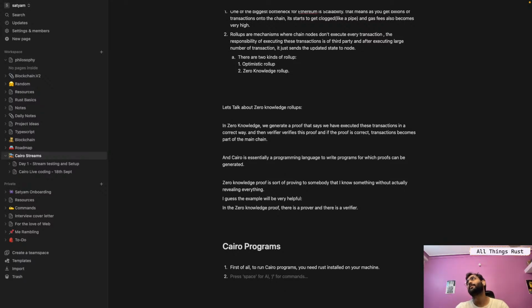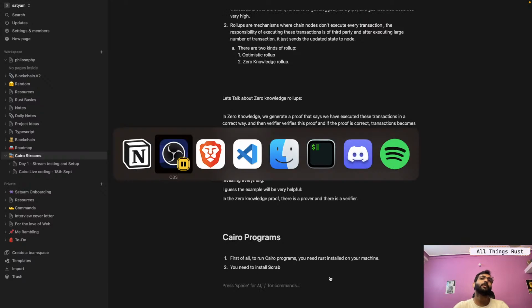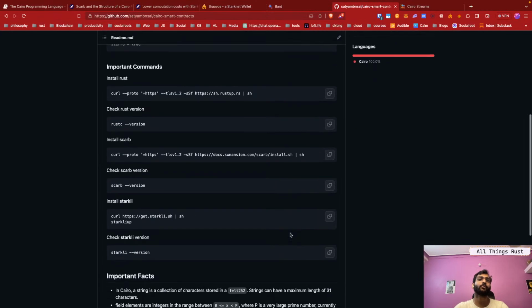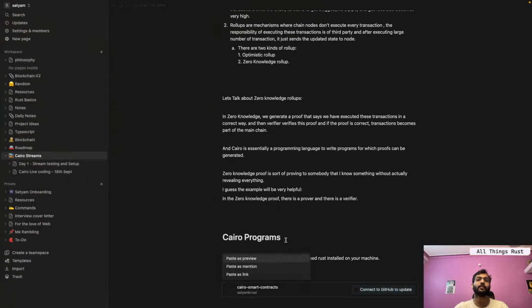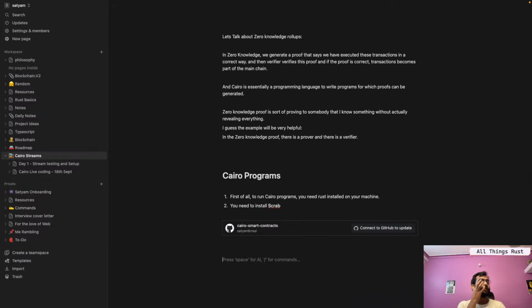You also need this tool called Scarb. You need to install Scarb. And don't worry, if you don't have any idea how to do this, you can use this GitHub repository to find the instructions on how to do it.